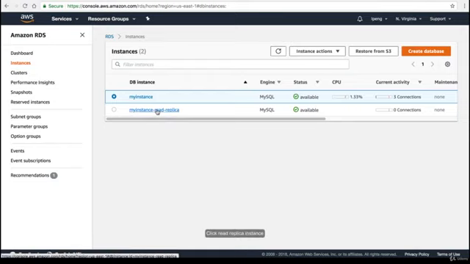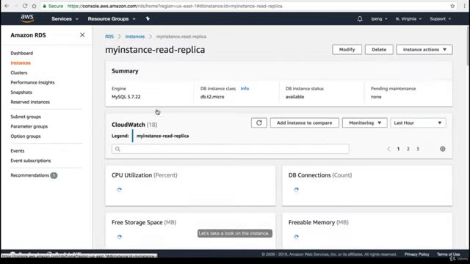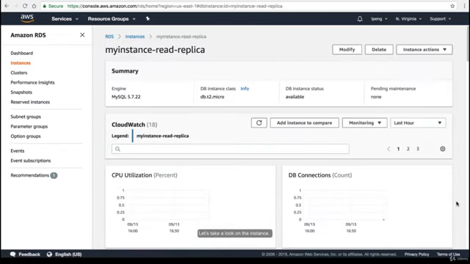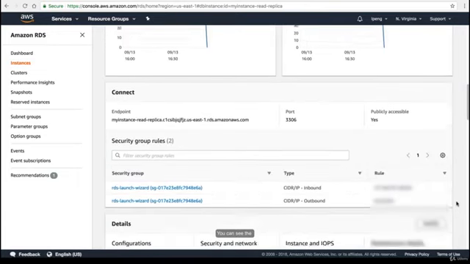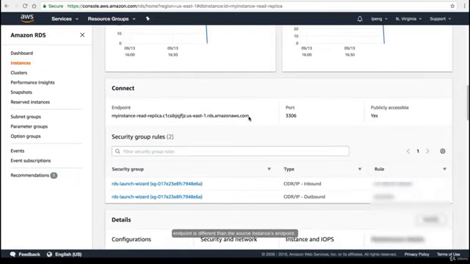Click the read replica instance. Let's take a look at the details of the instance. You can see the endpoint is different from the source instance endpoint. It is easy to understand because AWS generated two individual instances. Copy the endpoint.